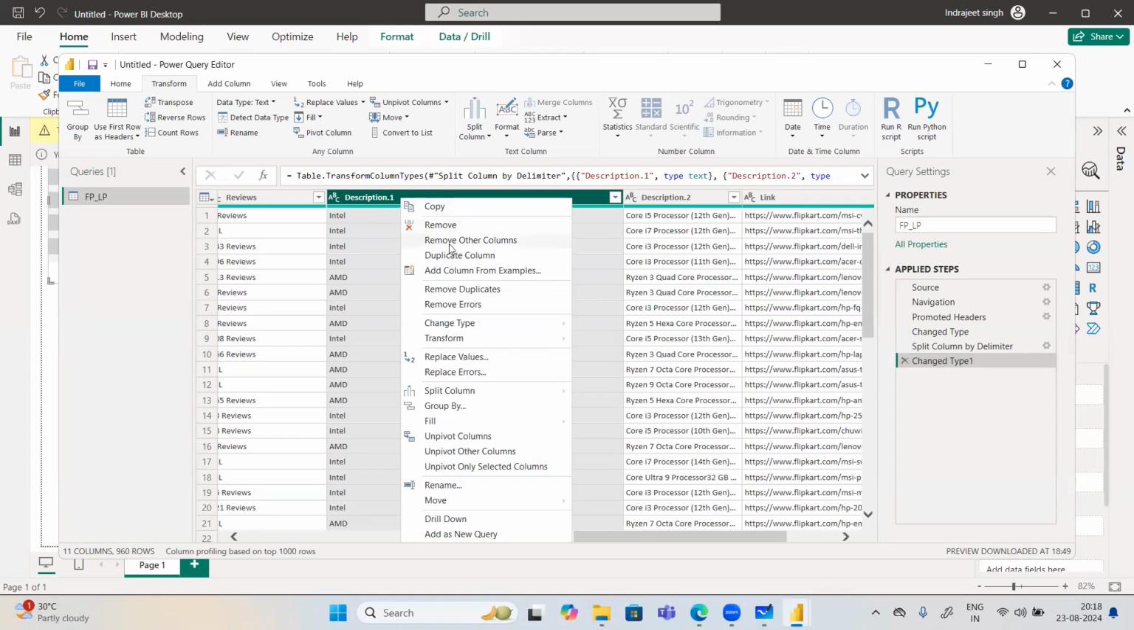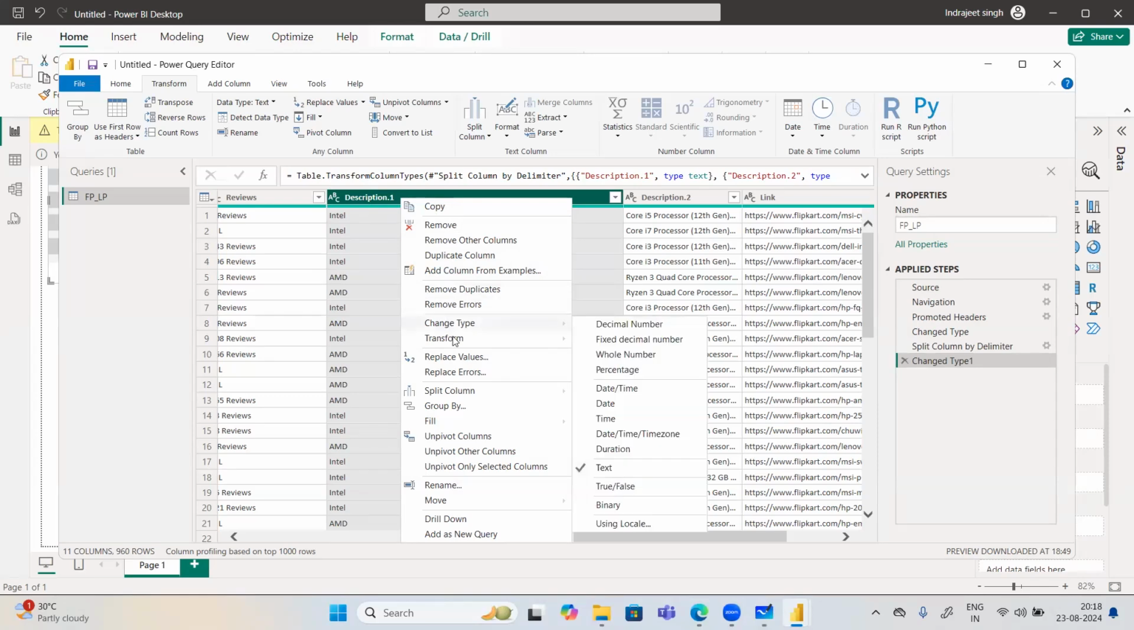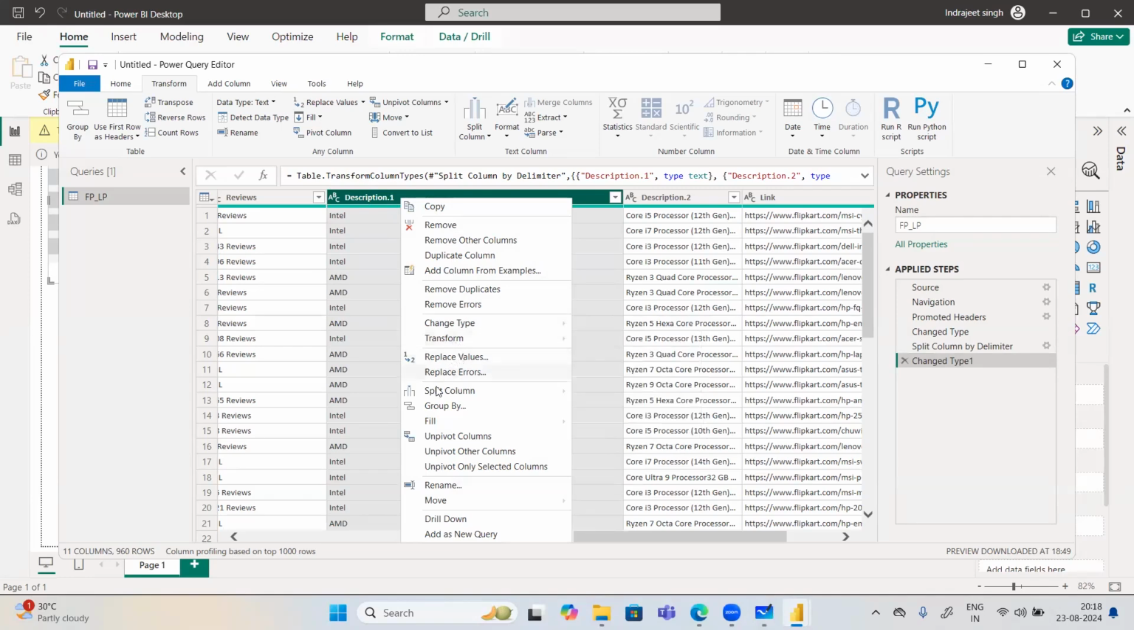You can remove this column, remove other columns, duplicate, remove duplicates from this column, remove errors, change the type, and transform, like converting from lower to upper, all those things. You can replace values, replace errors, split column, group by, fill, unpivot, pivot. I will be explaining all these things, what is pivot, unpivot. Then rename, move, drill down, add as new query.